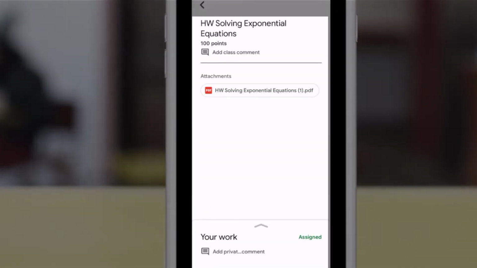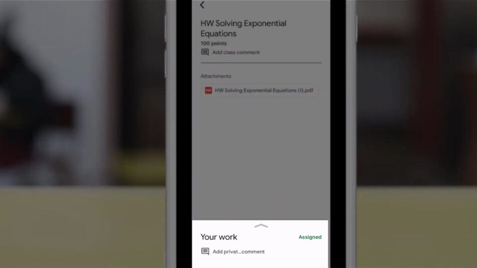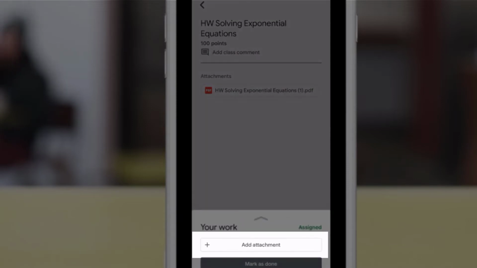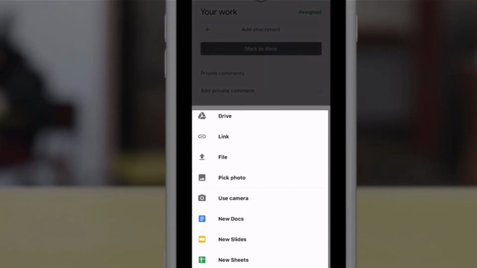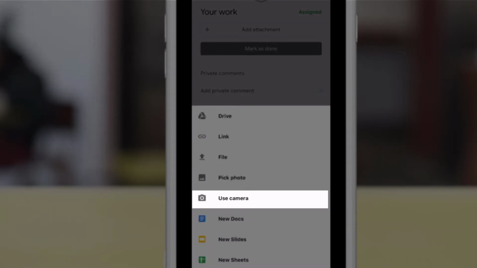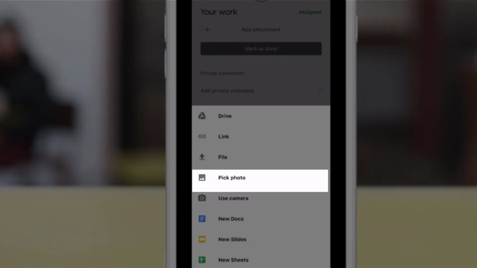To submit your homework, click here, and then click Add Attachment. If you want to take a picture of your homework and submit it that way, we can click either Use Camera or Pick Photo. I've already taken a picture, so I'll click Pick Photo and select my photo. If your homework consists of two or three pictures, you'll have to repeat this process two or three times.